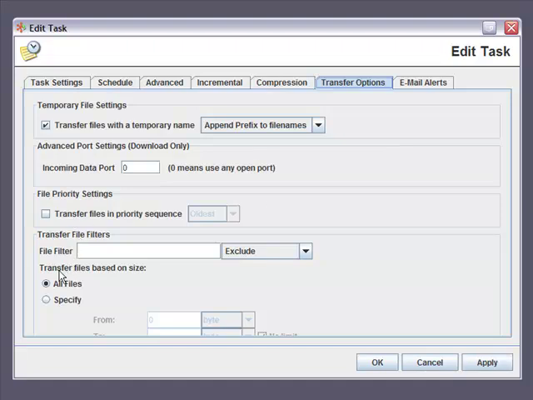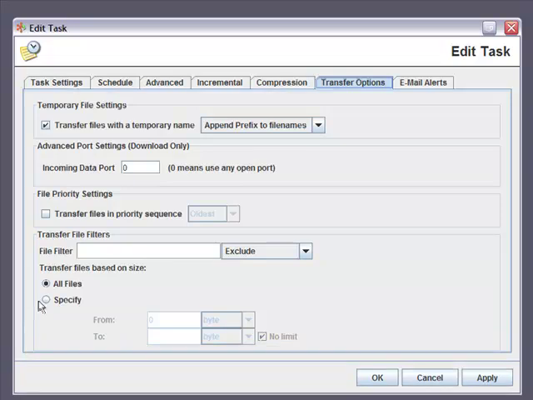At the bottom of this tab is the option to transfer files based on size. Click on the Specify radio button and set the size to whatever you consider to be a small file. I'm going to set mine to 10,000 bytes or 10 kilobytes. Then click Apply. Click OK to close this window.